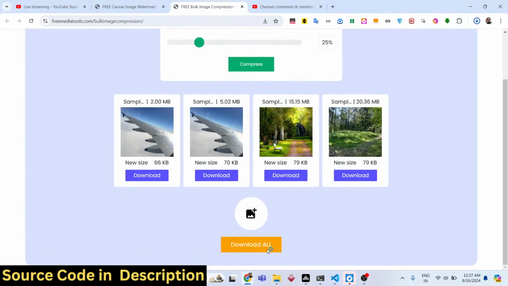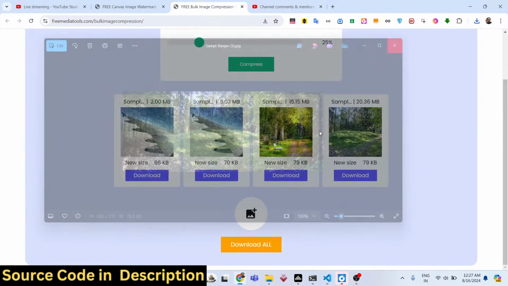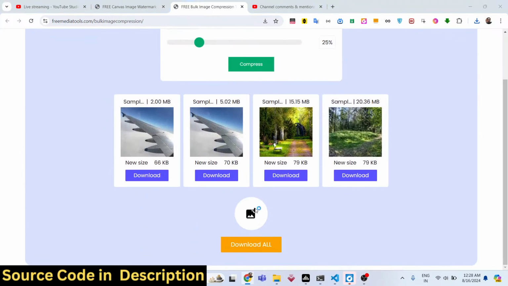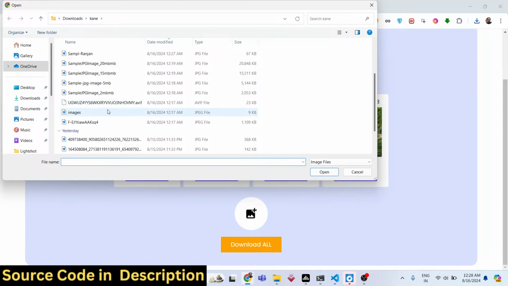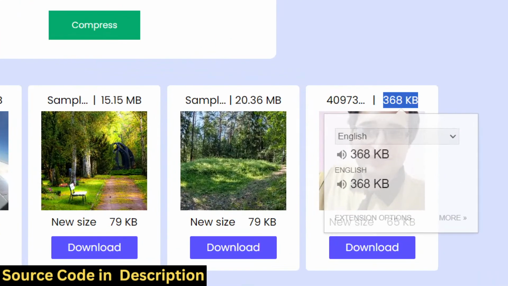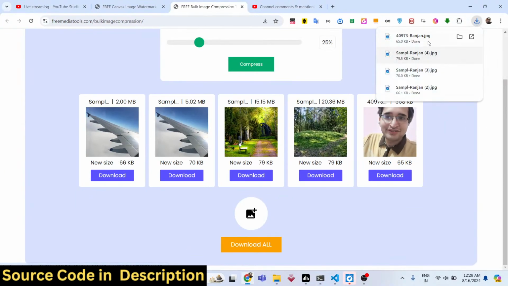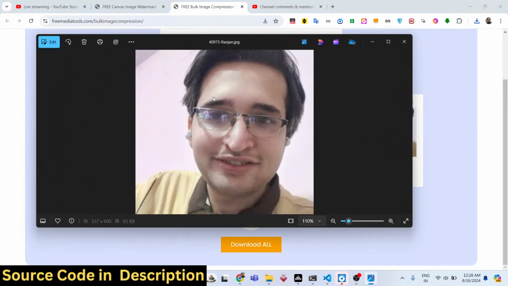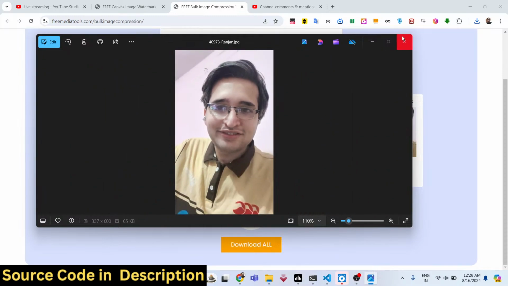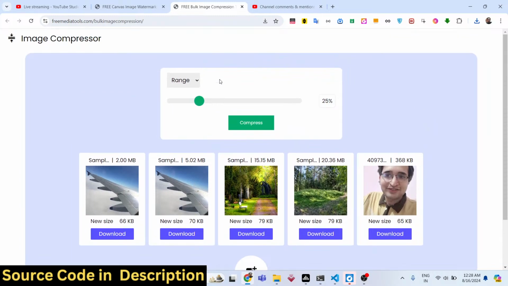Or you can simply click download all, and it will download all these images at once. You can even add more images by clicking this. If you want to add more images, you can just add them, and now more images will get added. You can see 368 kilobytes was the size of this image. It has been reduced to 65 kilobytes. If you download this, you will see that the quality remains the same, guys. This was the image. So the quality remains the same, but the size is considerably reduced.